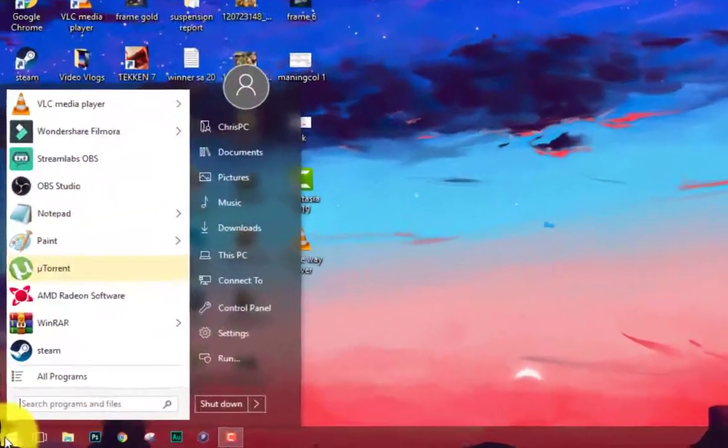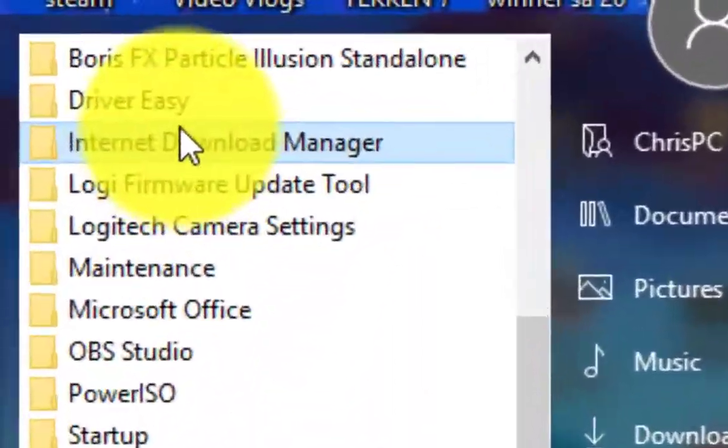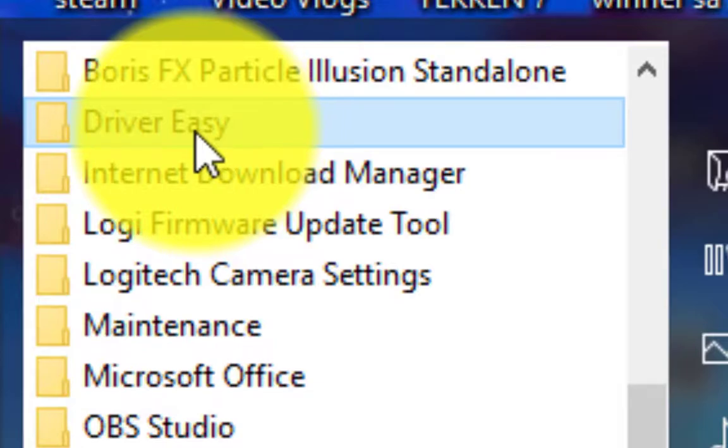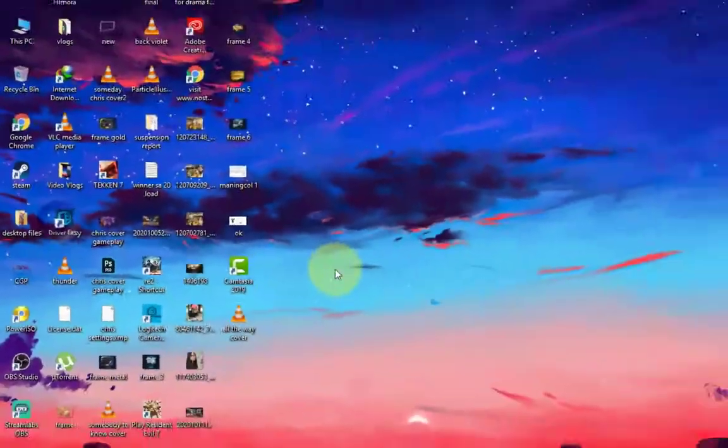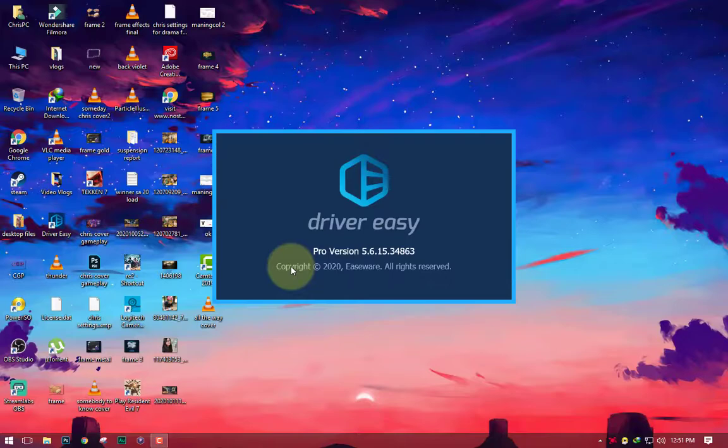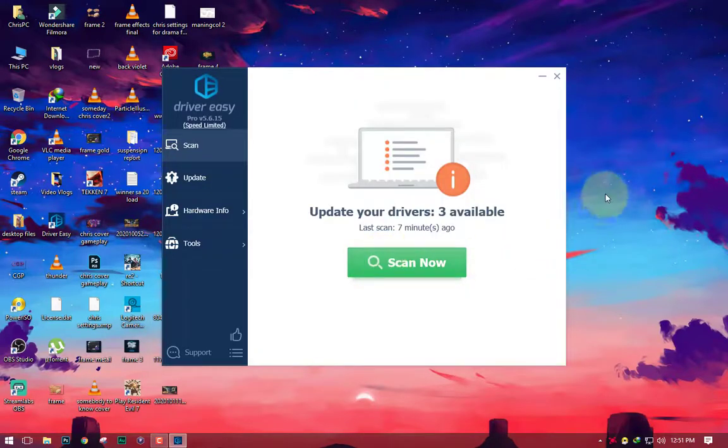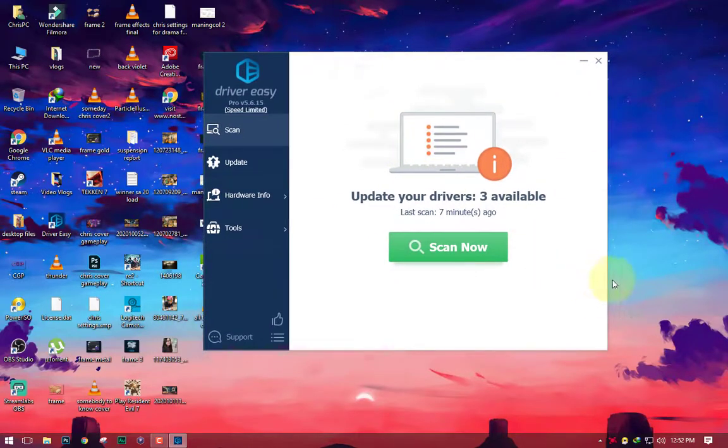Now I'm using software called Driver Easy. This is third-party software, okay, produced by a certain company, and I'm going to share this with you. You can download this application from the description down below. Just check it. This application is not free, you have to purchase it, but I will be giving you the full version of this software.